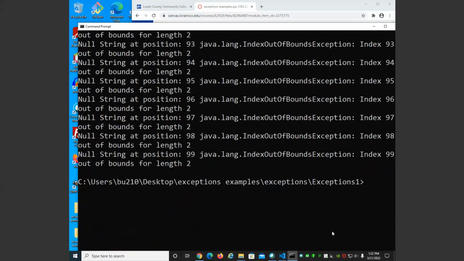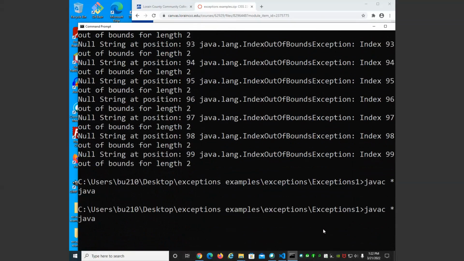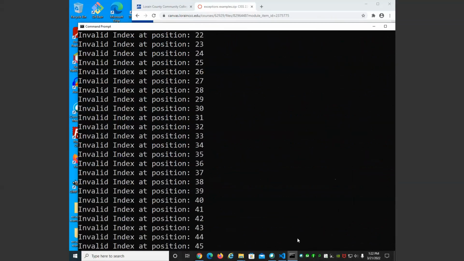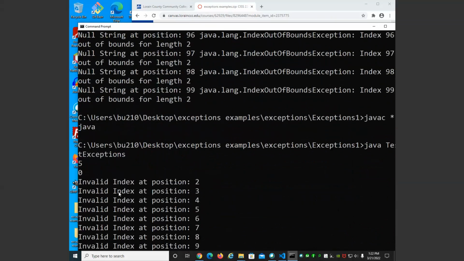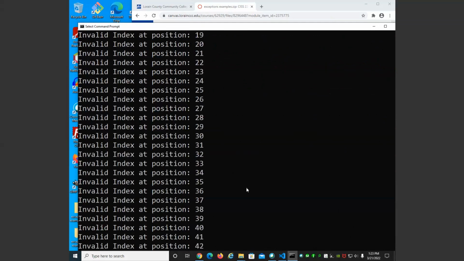Well, let me go in. Now it displays a message for those. For the second row, it says the length is 0, because I didn't put anything in there. I didn't put a space in there. So it's an empty string, which again is different than a null. All right. Confusing. Yes.